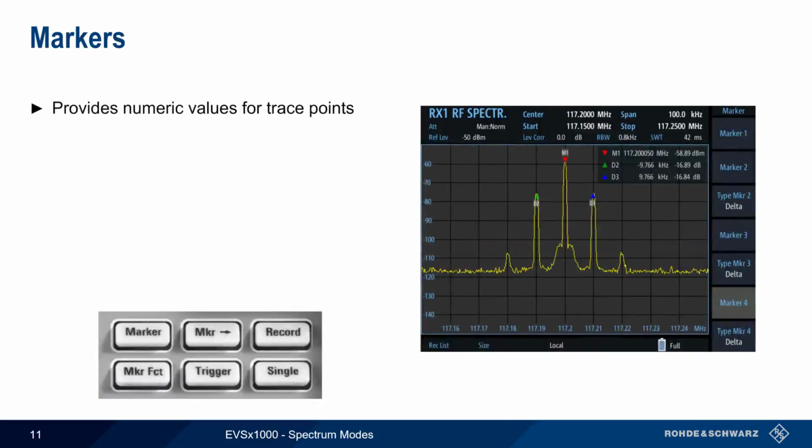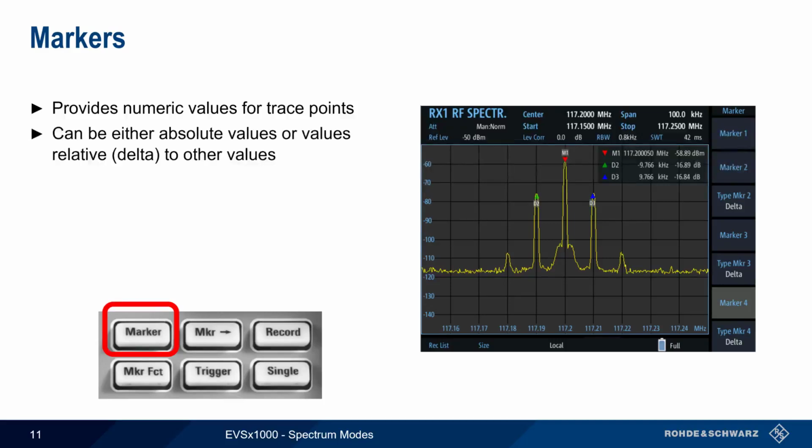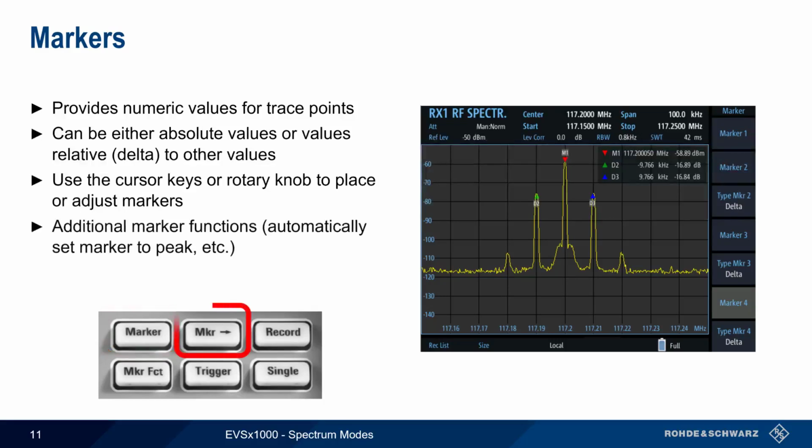Markers provide numerical values for trace points and are selected and configured using the marker hard key or by pressing I in VNC mode. Four markers are available, and these can be either absolute values or delta, that is, relative values. Markers can be placed and adjusted using the cursor keys and/or the rotary knob. Special marker functions can also be used to automatically place markers, for example, setting a marker to the peak value on a trace.